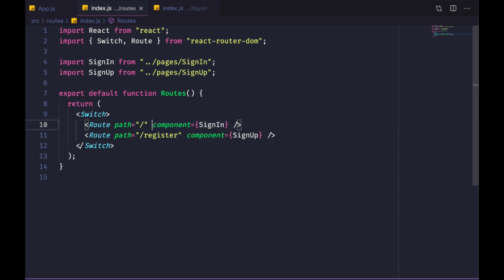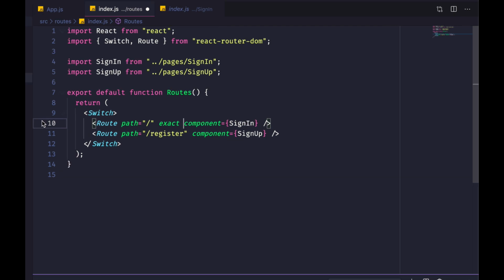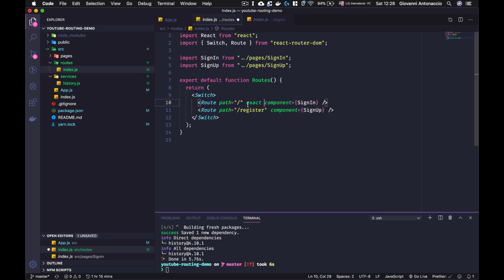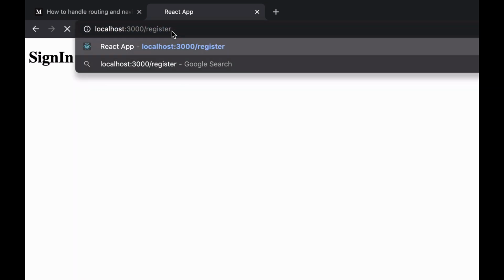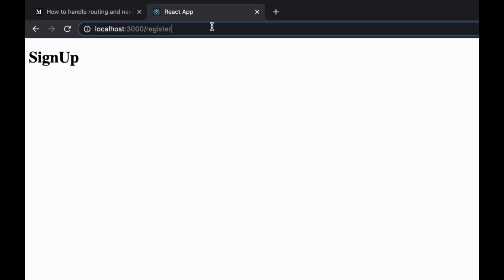And to fix this, we need to pass a prop here called exact. And that means that it will only return this first route if the route is exactly as it's placed here on path. Now if we go back, oh, look what happened here. Now we have the sign up. So if we go signing and I go back to register. Perfect.